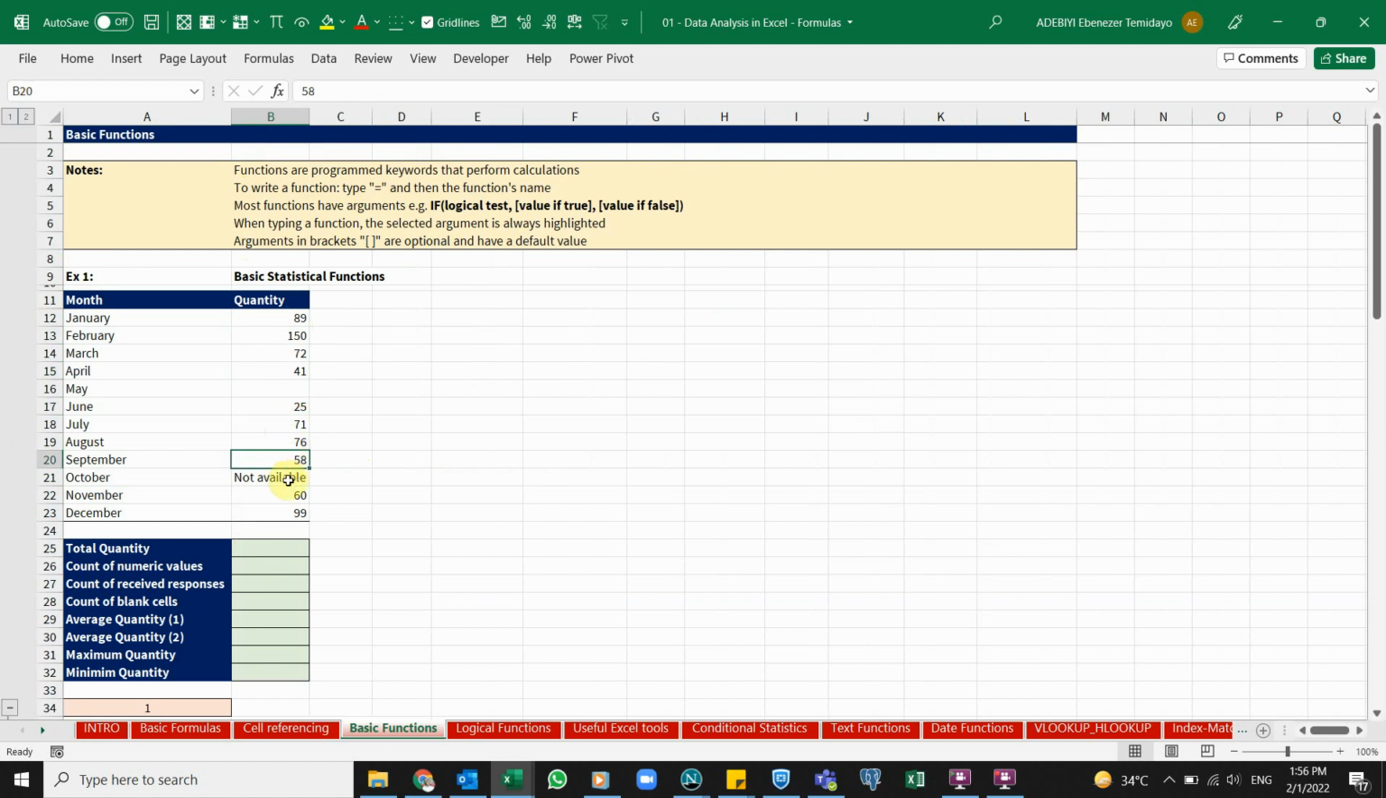However, look at the data set we have. We have a blank cell that has nothing. We have text here, and we also have numbers. And I want to calculate all of these from this data. Okay, so let's start at total quantity.